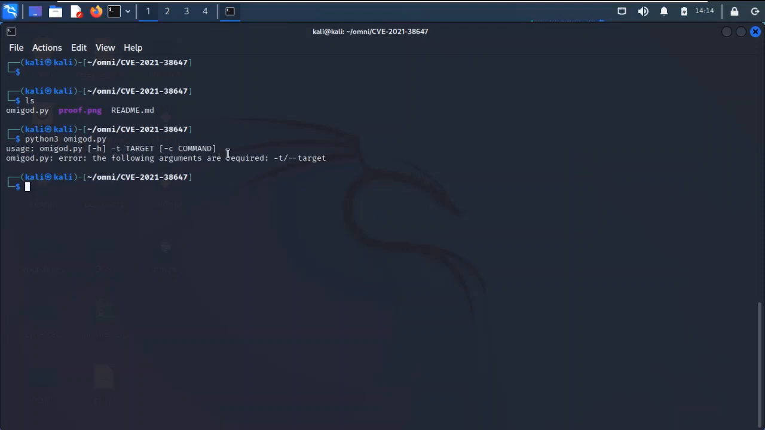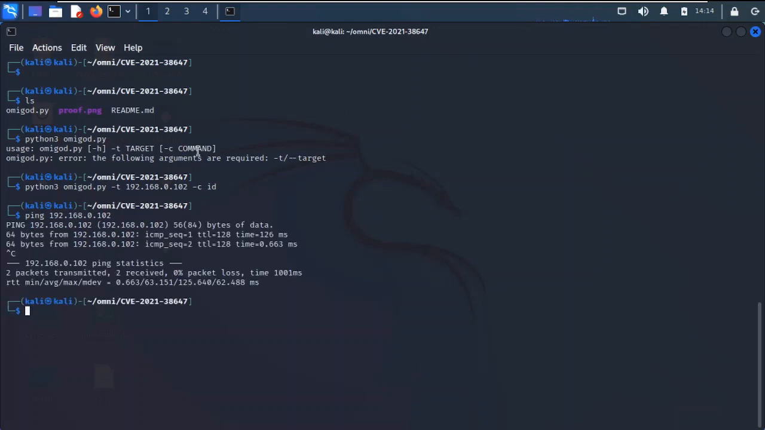So it takes in a target and a command. So we're gonna give it the target, and then the command, which is, let's say, ID. It's not working, but let's try and ping our server. Maybe it's not up. It is up.